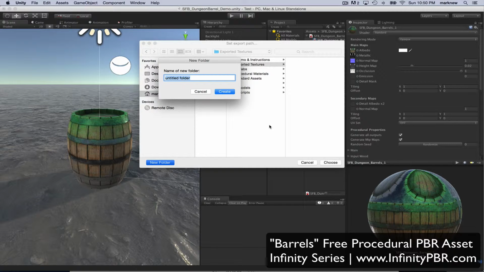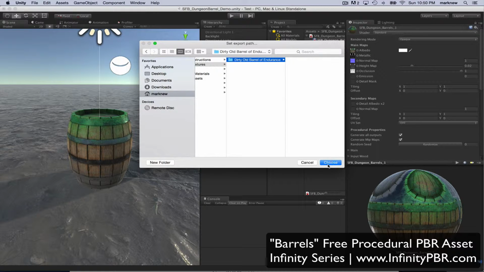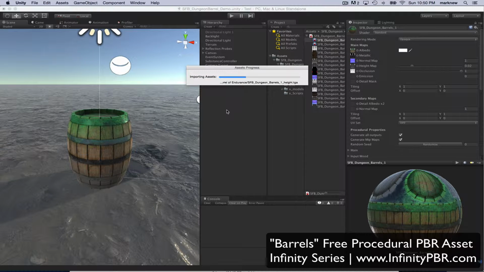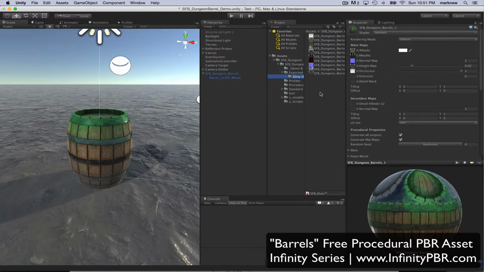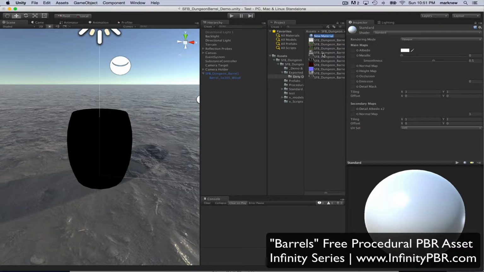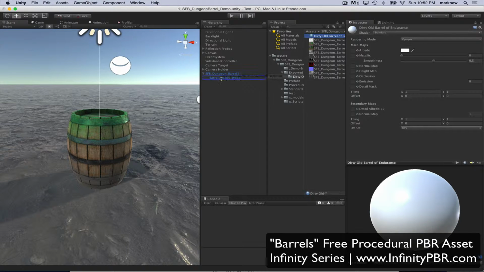We'll name this one Dirty Old Barrel of Endurance. Green equals endurance in the games that I play. And choose. It won't take too long for Unity to produce the maps, but you may need to leave Unity and come back to get Unity to recognize that it has new images to import. Let's go into our exported maps and Dirty Old Barrel. We're going to create a new material, and we'll name this Dirty Old Barrel of Endurance. And let's bring that material onto our barrel.